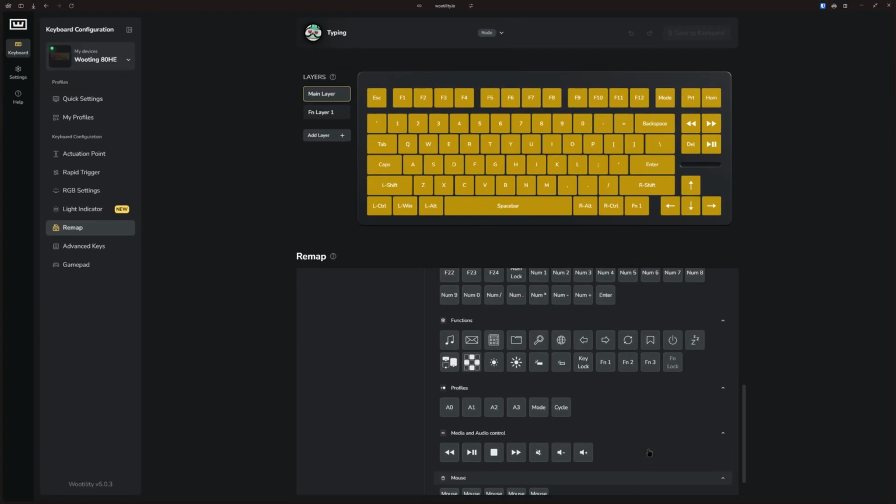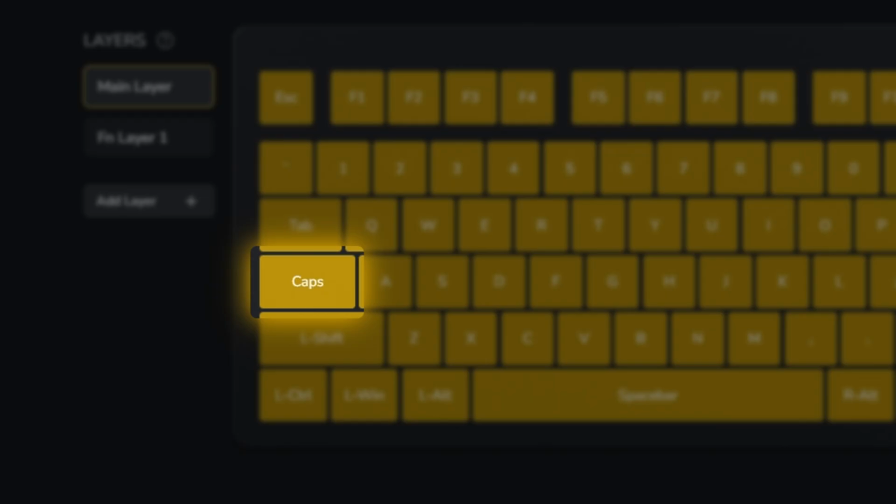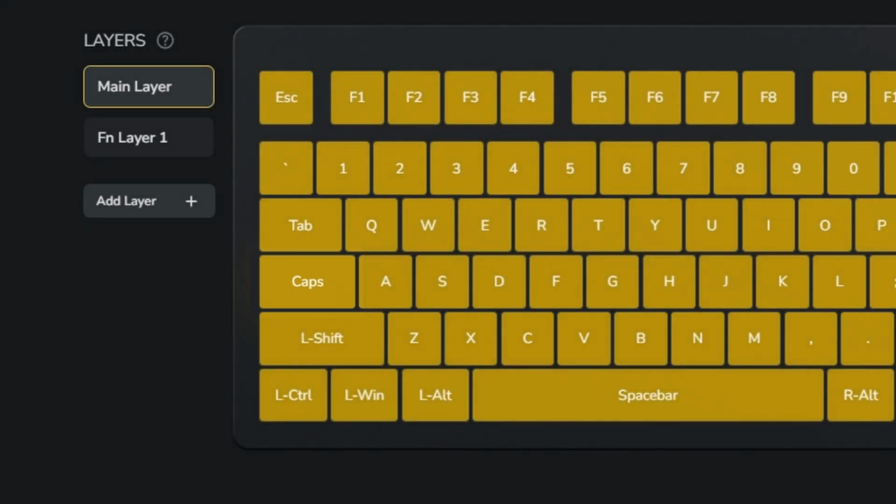So let's start remapping some keys. Say you want to change the caps lock key. There are two ways to do this. The first one is a direct input. Click on the key you want to remap and then press a key on your physical keyboard. The caps lock will now be assigned to that specific key.